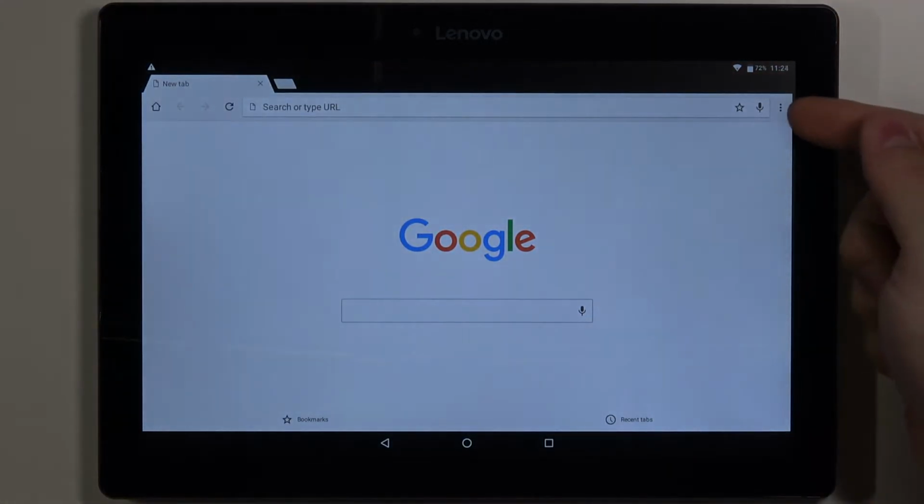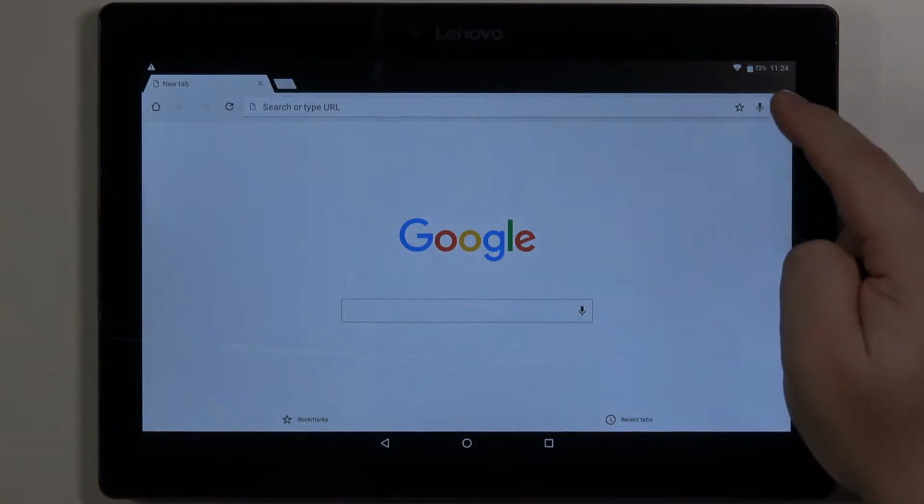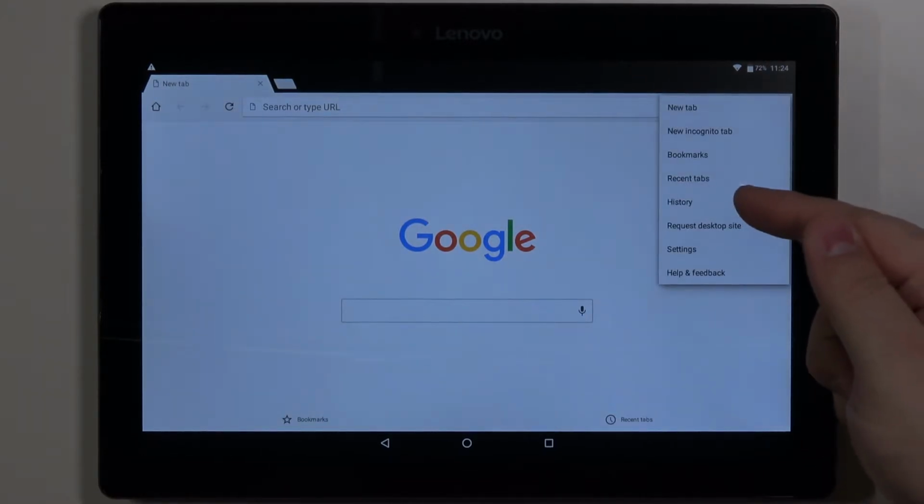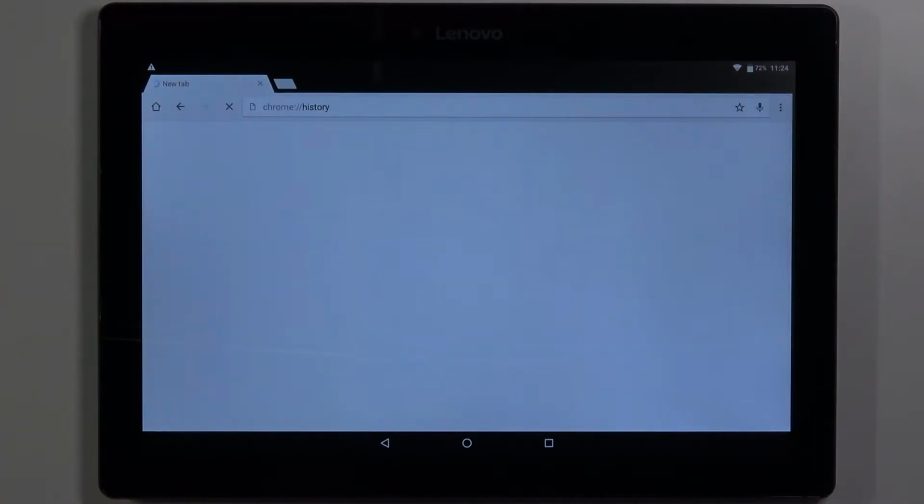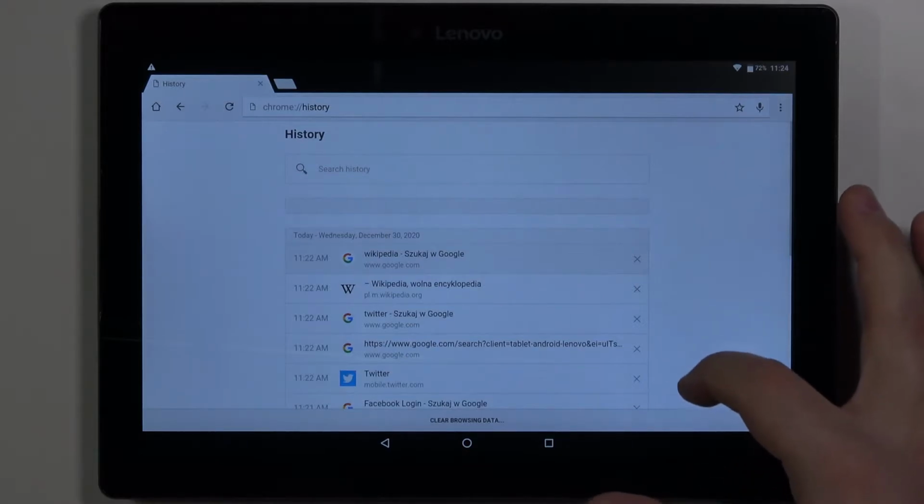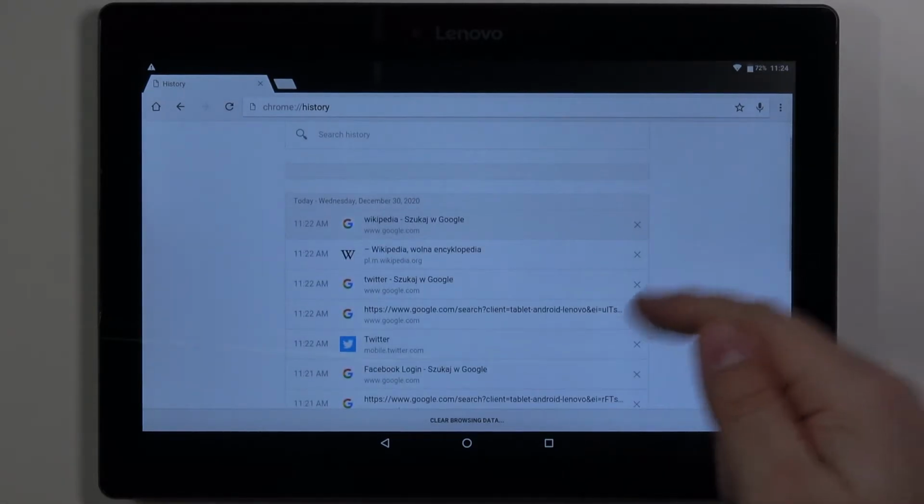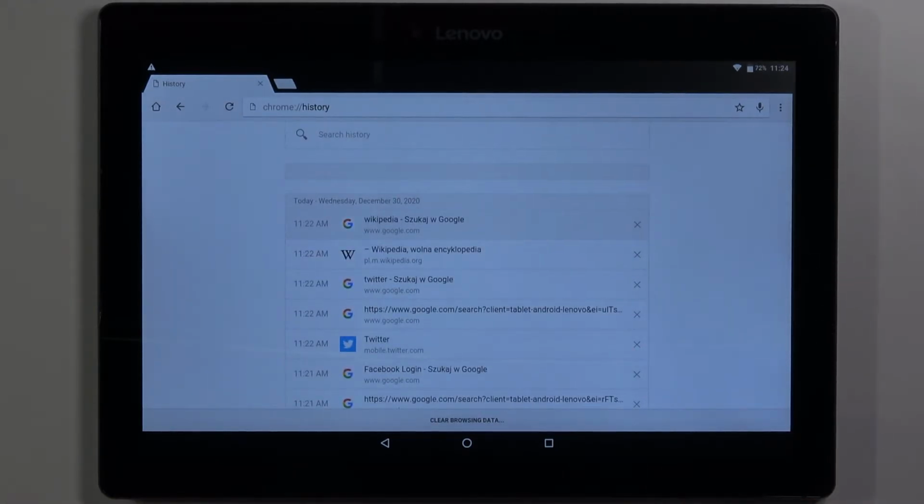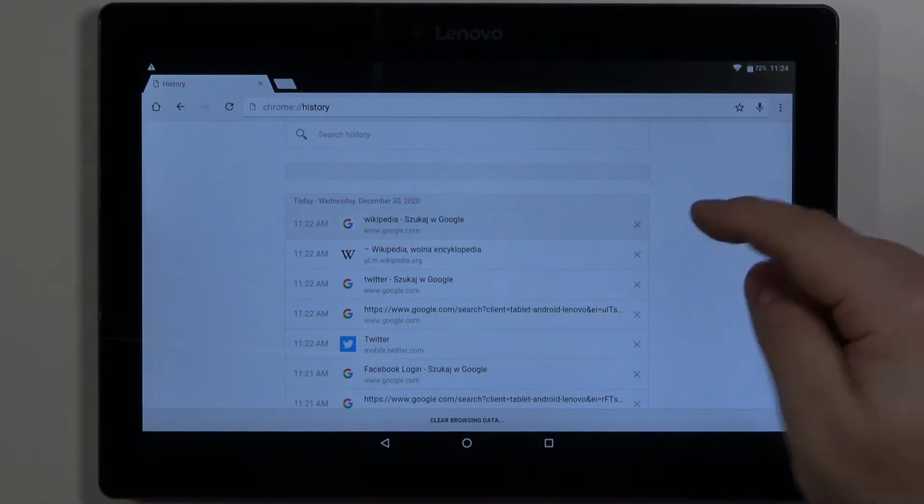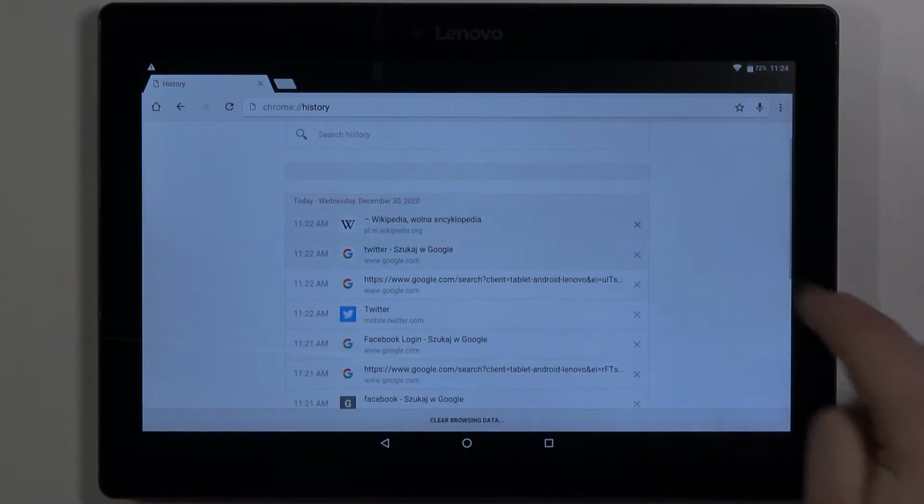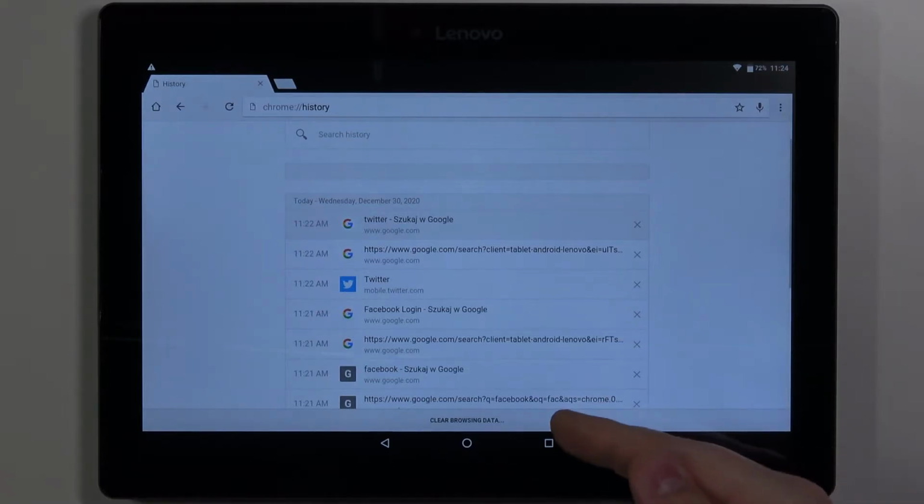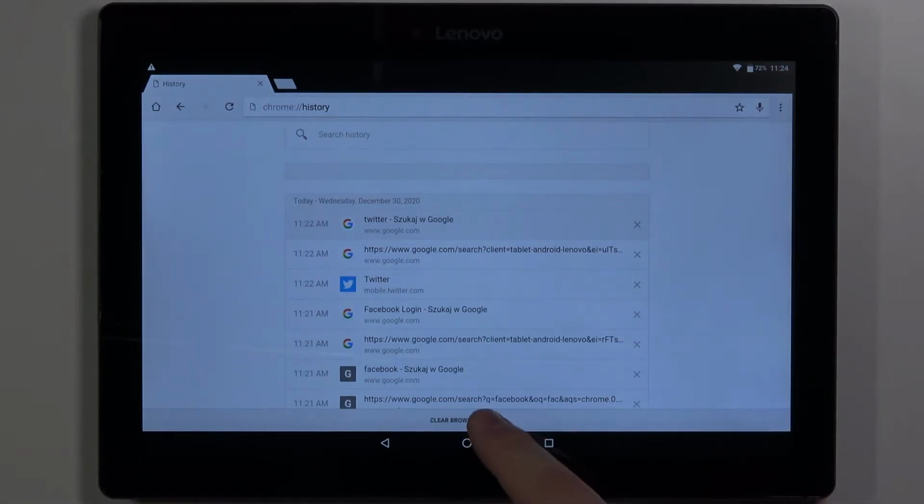Now let's tap on the More Options icon right here in the top right corner. Select the history. And here we have browsing history of our device. And we can remove the sites one by one by tapping the X button next to them, like this. Or we can tap on Clear Browsing Data right here at the bottom.